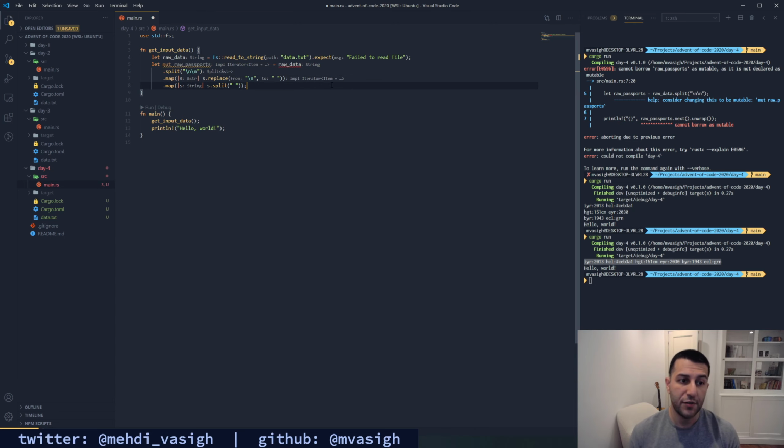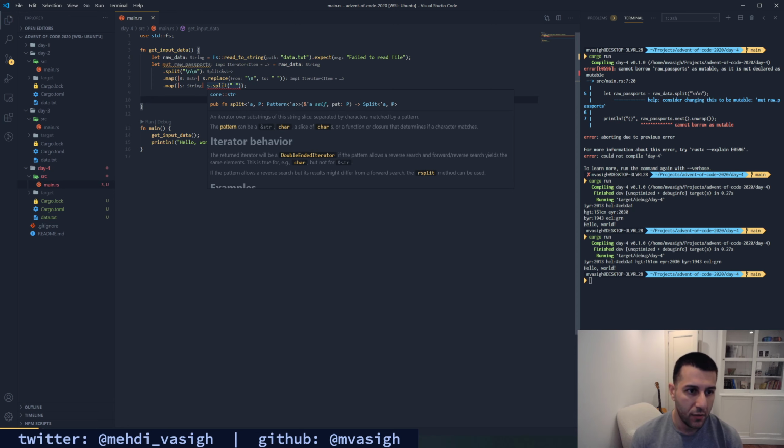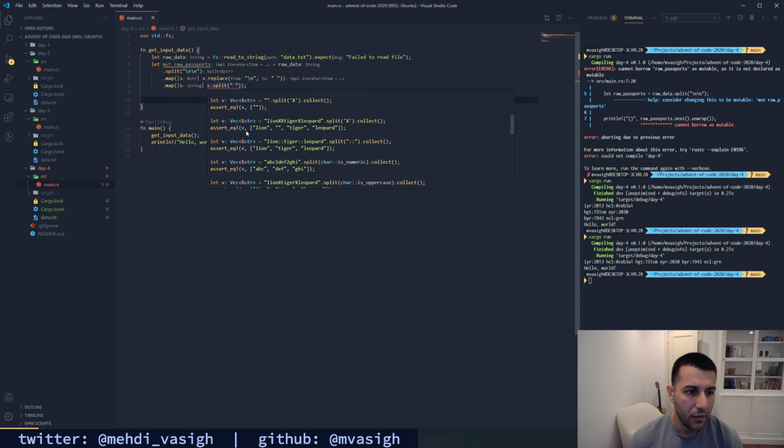And so now I'm going to have an iterator where each passport is split by white space. So basically each of these bits of data, we're going to have like a key colon value. Great. What's this complaining about here?